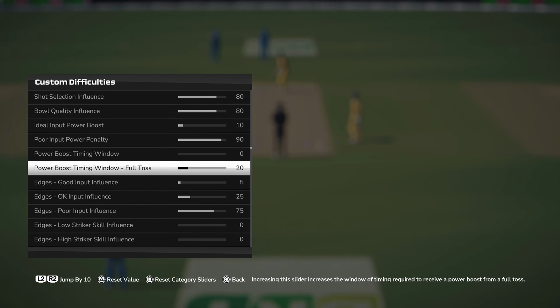Power boost timing window for full tosses, there is a slight power boost. I've kept it at 20. After the power play, you can keep this at 20. Before the power play is over, 10 is more than enough because full tosses really go a long way, even with okay or good timing. So 10 if you really want a level of challenge, 20 if you're playing after the power play or if you just want a little bit of an easier experience.